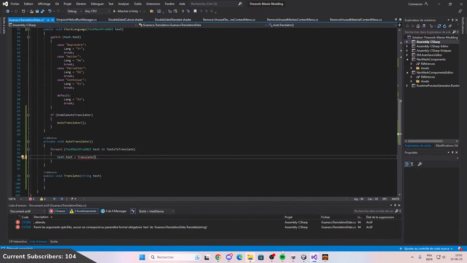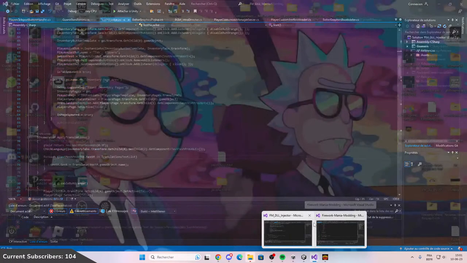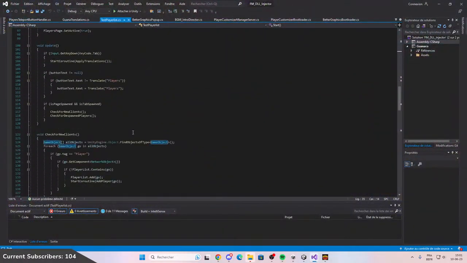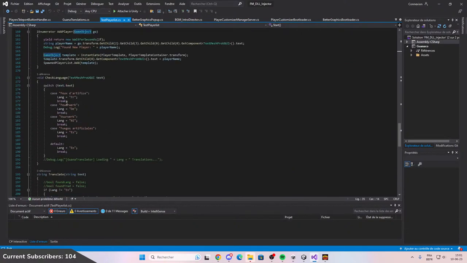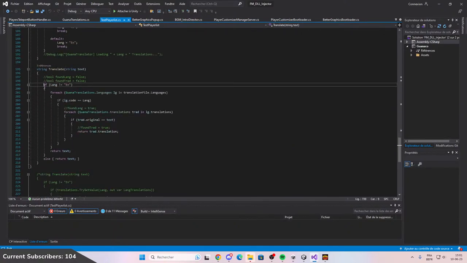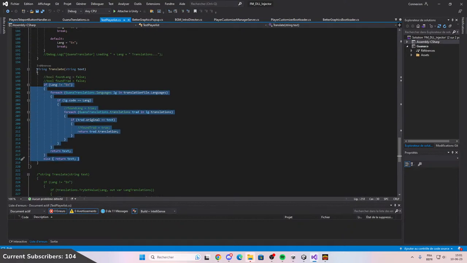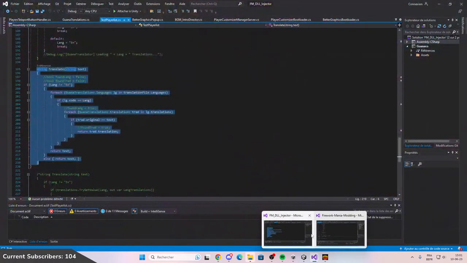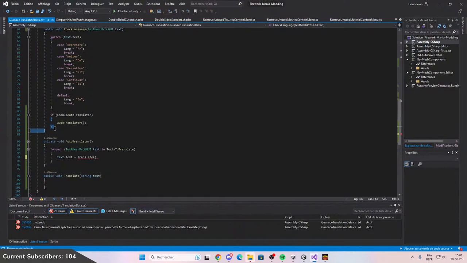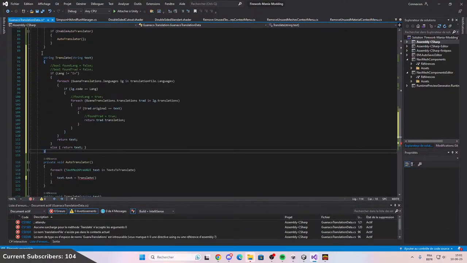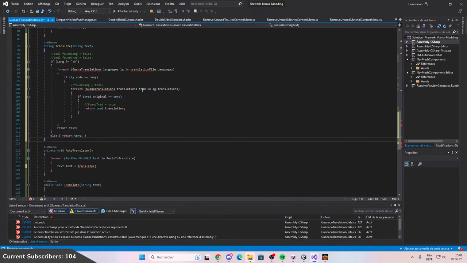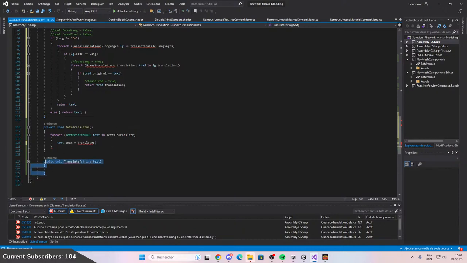Oh no, I forgot something. Yes, I need to check if the translation exists, else it will just crash. I did something like this inside my translation here, so I will just copy it. Oh, I copied the entire thing. Cool. So I will just change it. It's a string because I forgot to put that, but that's not really a problem. It's because it's not a void function, it returns the string. So I can delete this.